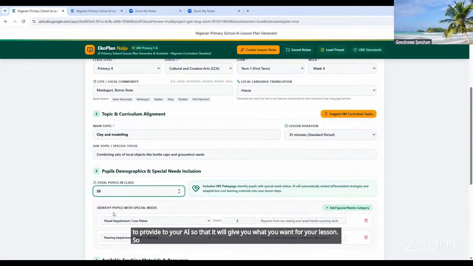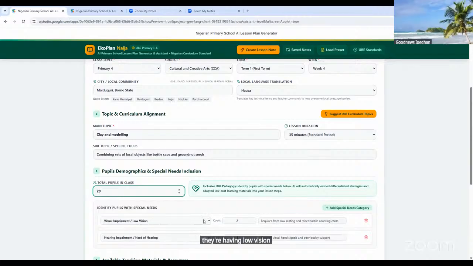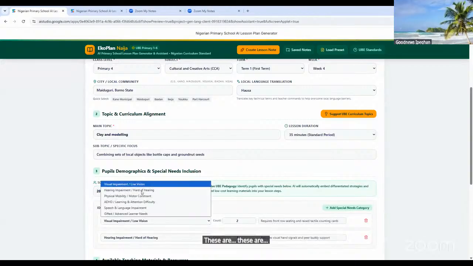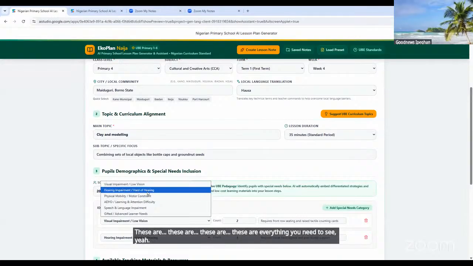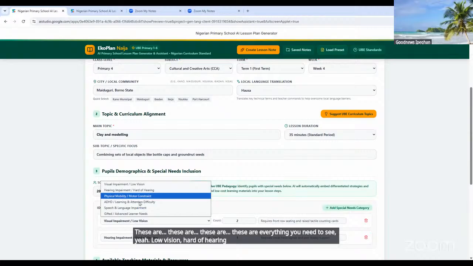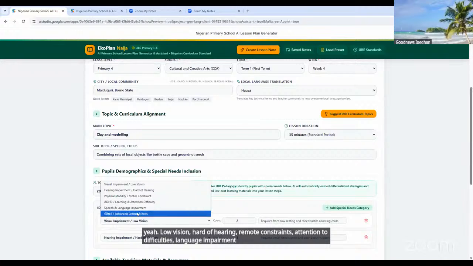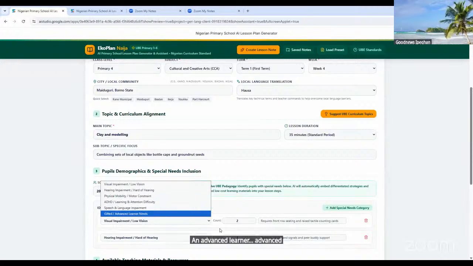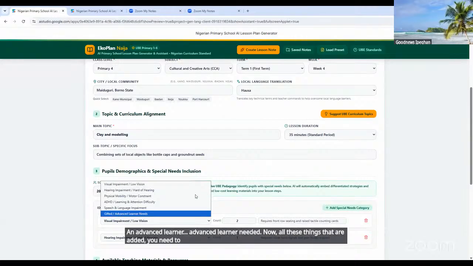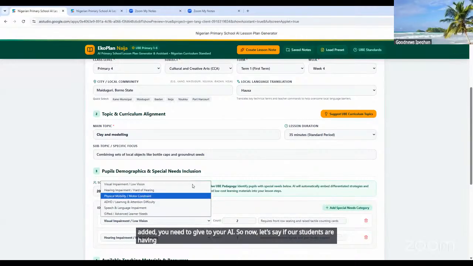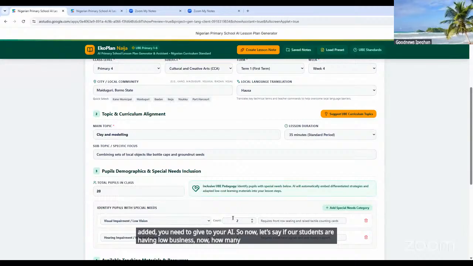So now here we are identifying those with special needs. Over here, if the pupils you want to work on have low vision, you will choose them. These are everything you need to see here: low vision, hard of hearing, remote constraints, attention difficulties, language impairment, and advanced learner needs. All these things are the details you need to give to your AI. So let's say our students are having low sightedness, how many of our students are having that?